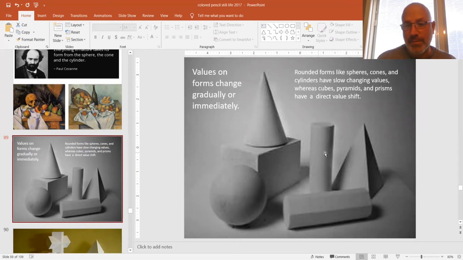Same with the cylinder. Now, when you get into things like hexagonal or octagonal prisms or triangular prisms or things like cubes or pyramids, then the change is very immediate or direct, right? One side's dark, one side's light. You've got darks, lights, medium sides. You might see a variation in shadow, but it's likely happening because there's a little reflection off of this object that's making it light over here. So light does funny things and bounces all over the place.